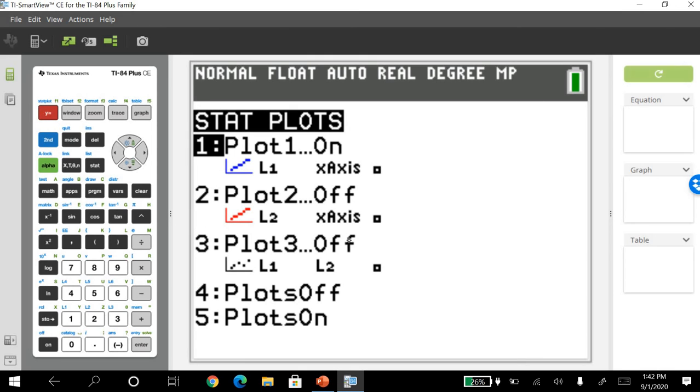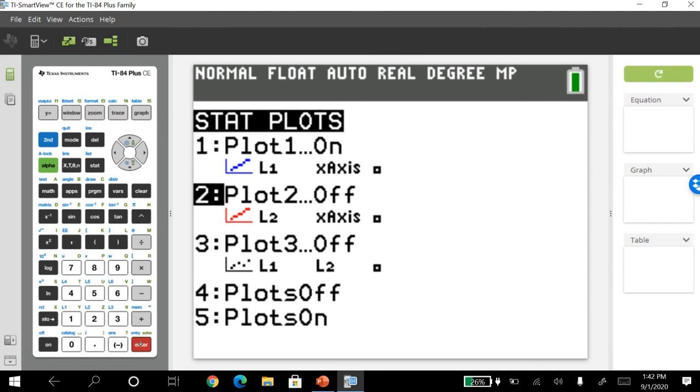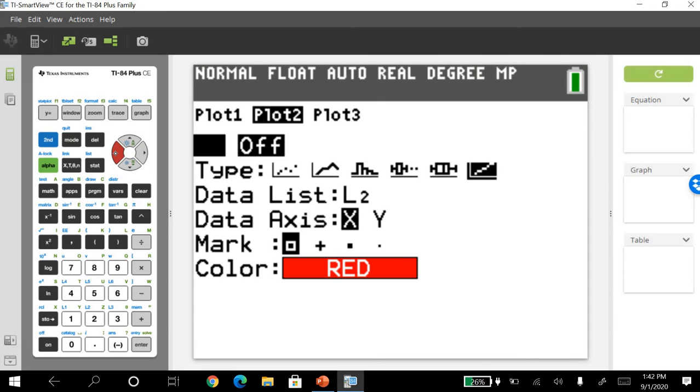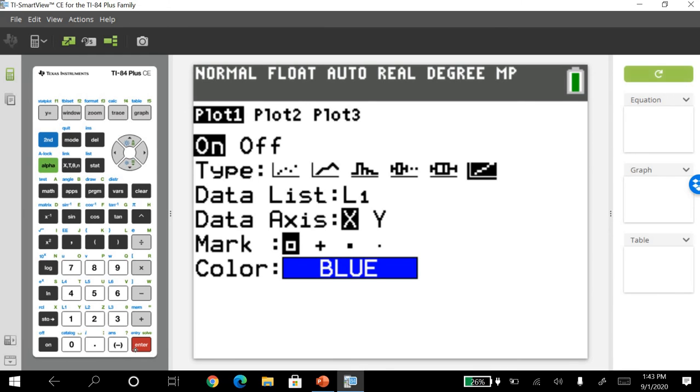Now you want all the plots off except the top one. And the way to do that is if you have one of these that is on, you can just press enter and toggle it on or off. So you move the arrows and press enter over which one you want. All right, so I would press the up to get to plot 1 and enter.